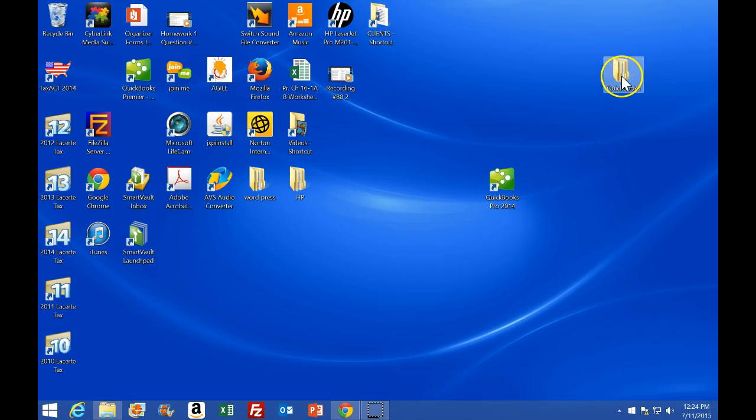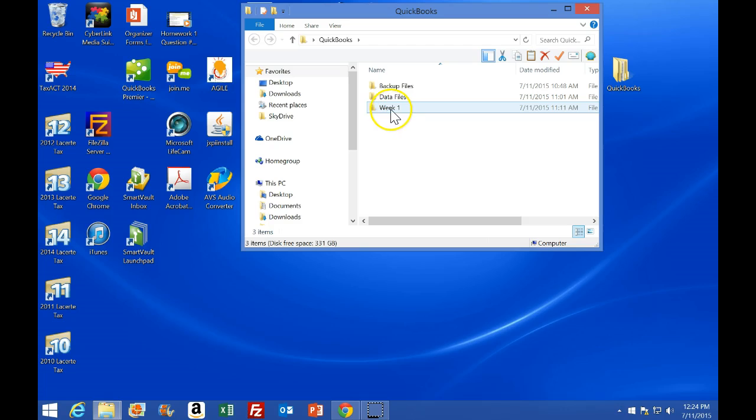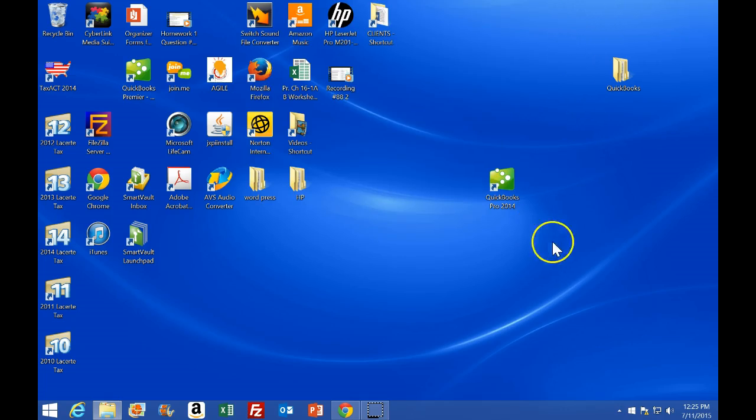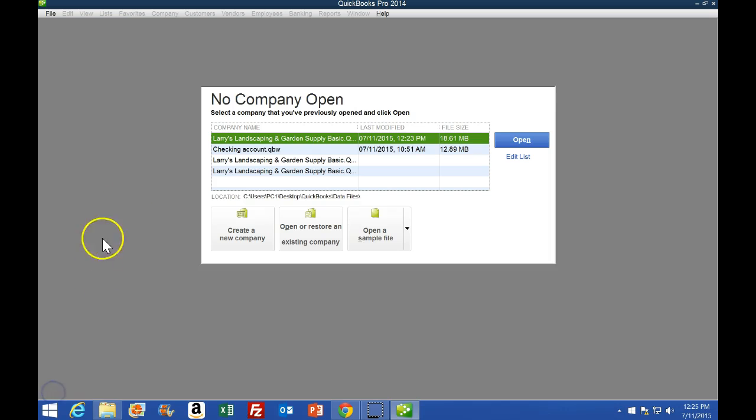We can open the QuickBooks file, look for the actual data file, which happens to be, for me, in the data files here. Double click on that. That should open the program just as a Word file would, or you can open the program first and then look for the data file. If you open the program, it generally will open to this page and you'll have the files that could be opened in the quick reference area here, and you could check Larry Landscaping.